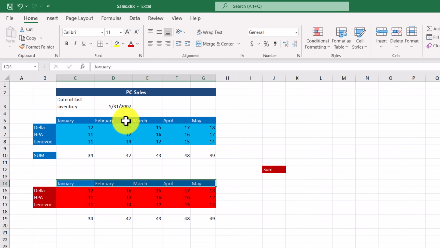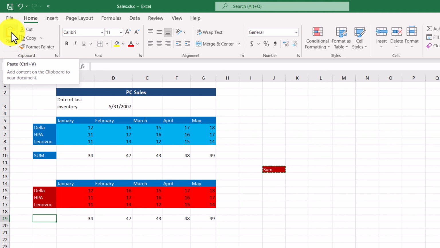The next thing we're going to show is how to move cells. As you can see, the sum is displayed here, whereas it should be displayed here. So we're going to select the cell, click on Cut, and then click into the cell where we want to paste it. And then of course paste it by clicking this button here.